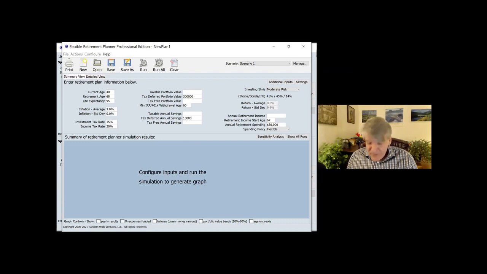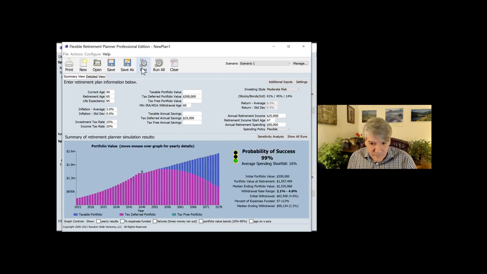Next, we come down to retirement income. In this case, we'll say that there's going to be a $25,000 annual retirement income. Let's say it's a couple and they're both the same age. And they're going to start at age 67, taking that Social Security income. Retirement spending is $50,000. And this spending policy is, again, that decision rule that I talked about. I'll get into the details of this later, but we'll leave it at the default for now. And then we'll hit run.